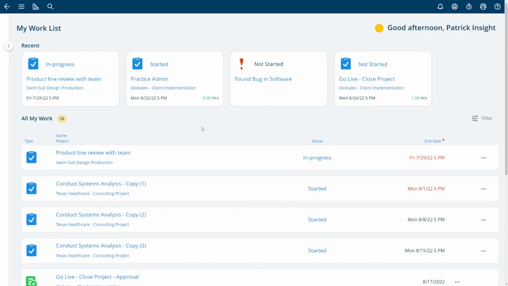One thing to note is that your work list only shows project tasks from projects that are already active and from projects that have tasks that will start in the near future, usually about 7 days from today. So if a task is scheduled for further in the future, or if the project's not active, it will not show on this list. From here, you'll see the status of the task, the name of the task, which project it's on, and when it's due.